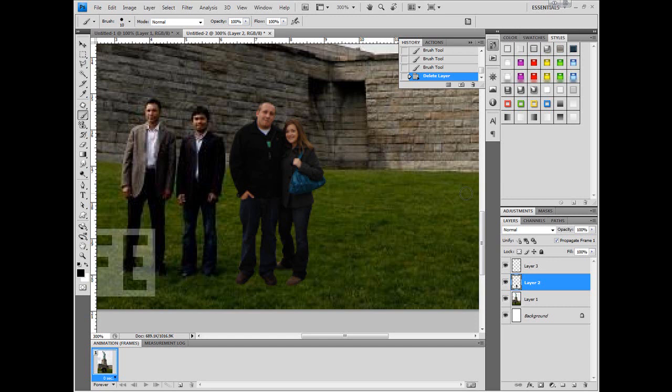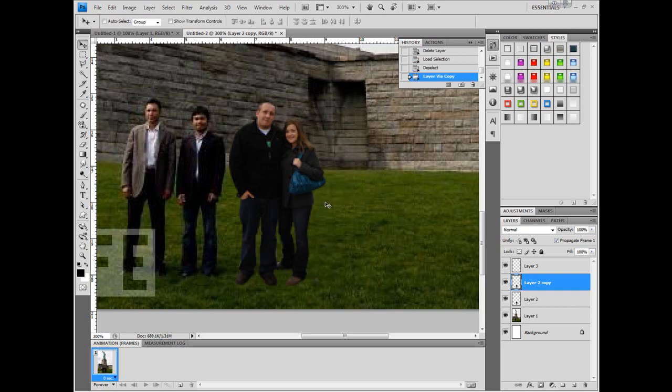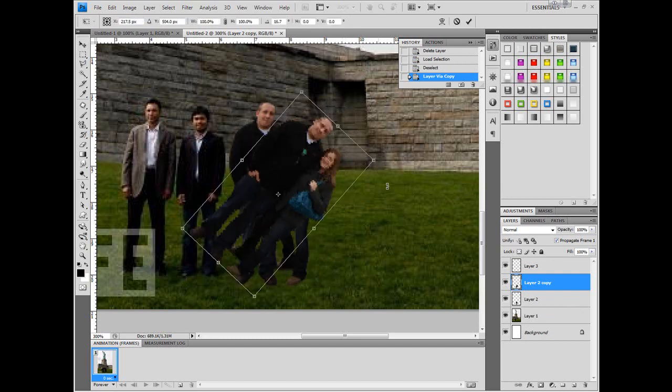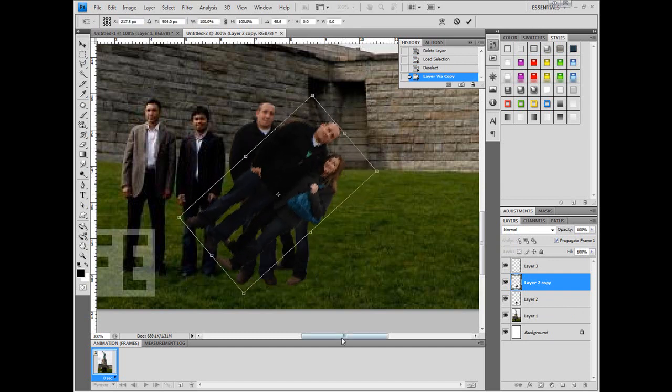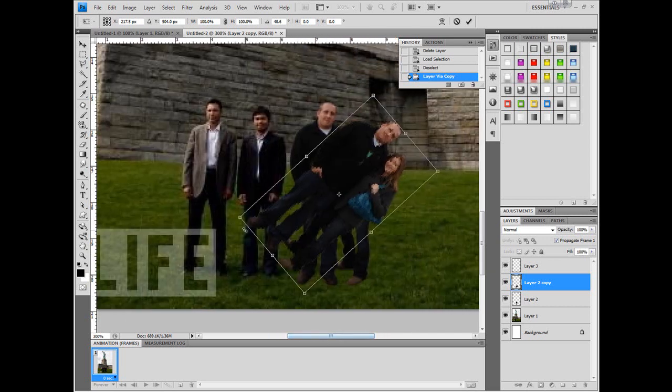Okay, so I'm going to click on this layer, the layer that has these two on it. I'm going to press Ctrl-J, Command-J on a Mac, to duplicate the layer, so we'll now have two of them. Now I'm going to press Ctrl-T or Command-T on a Mac, and turn this like so. We really need to work out where the sun is in this picture, and I think it's perhaps behind them, going in this direction.